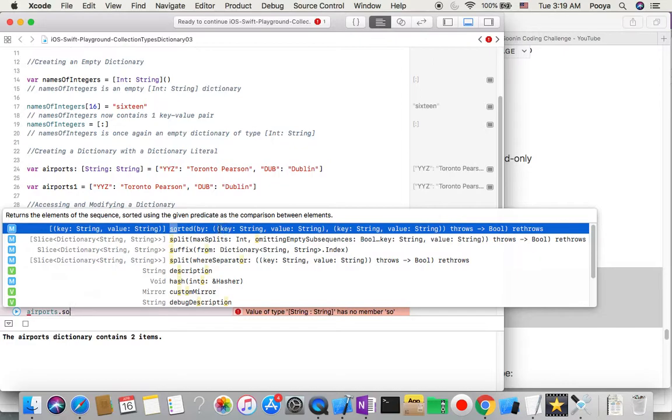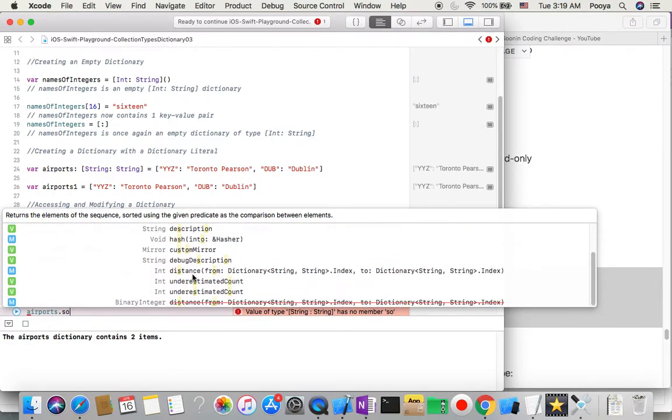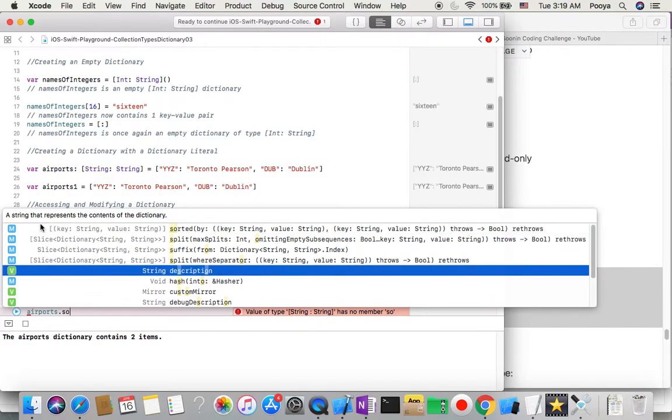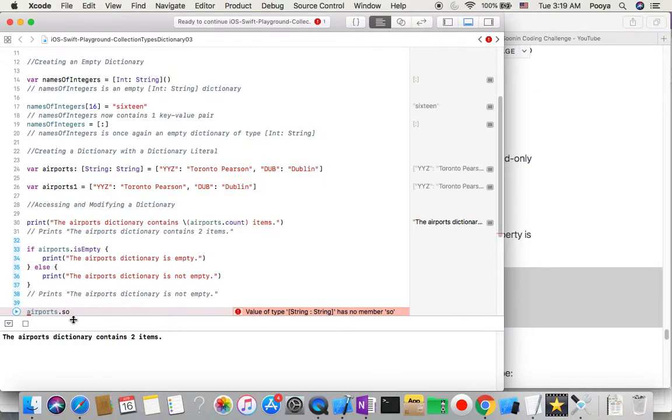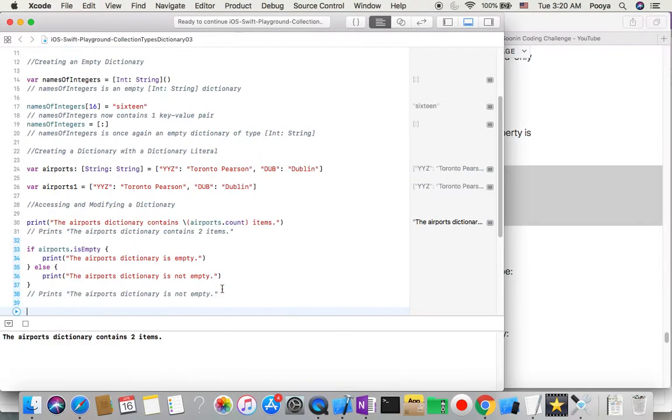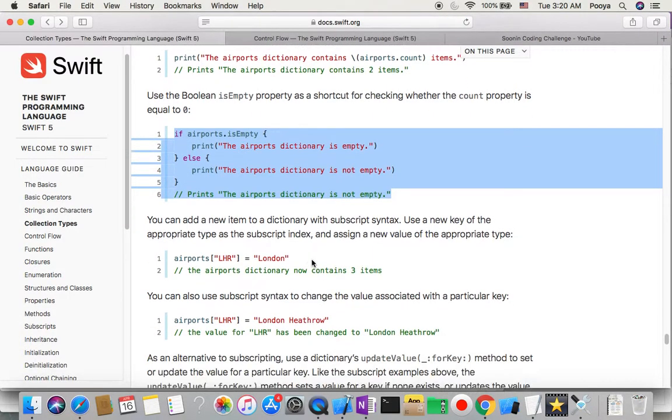Yeah, we have sort, but you need to mention key. Even we can split. Yeah, you will see how many functions are available. Xcode is very useful on this. And yeah, by this way we can find if it's empty or not.